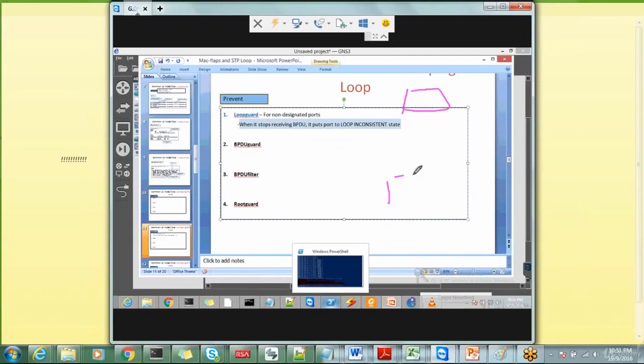Suppose this is my switch, and this is my switch. They are connected back to back, something like that. Now how do switches identify that there is no loop? Because they block one port. Once a port is blocking, it is getting BPDUs but it is not sending BPDUs. That is the characteristic of a blocking port. Now suppose a port does not get a BPDU, that means there is a chance of getting a loop.